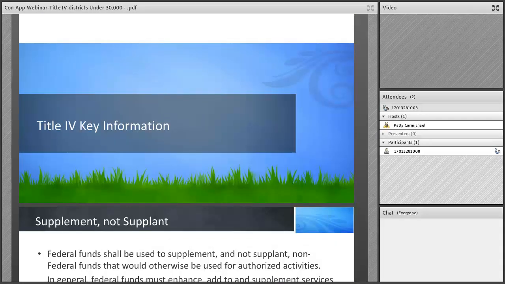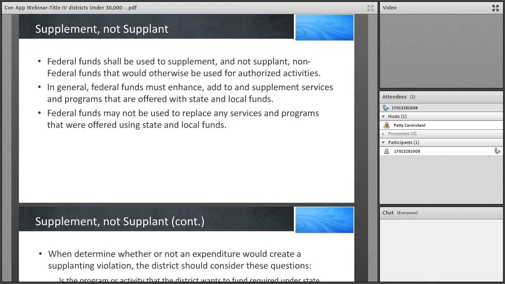Title IV key information. Supplement, not supplant. Federal funds should be used to supplement, not supplant, non-federal funds that would otherwise be used for authorized activities. In general, federal funds must enhance, add to, and supplement services and programs that are offered with state and local funds. Federal funds may not be used to replace any services and programs that were offered using state and local funds.